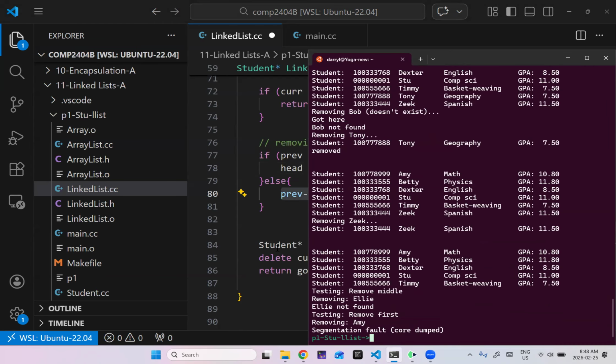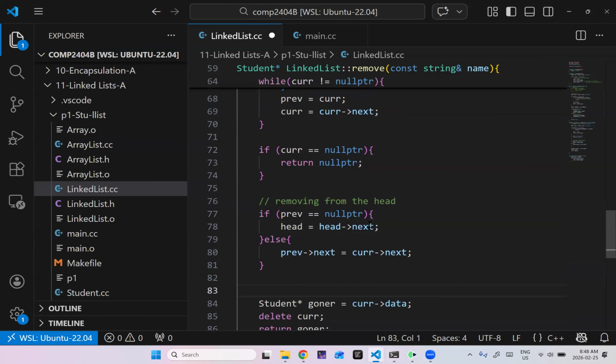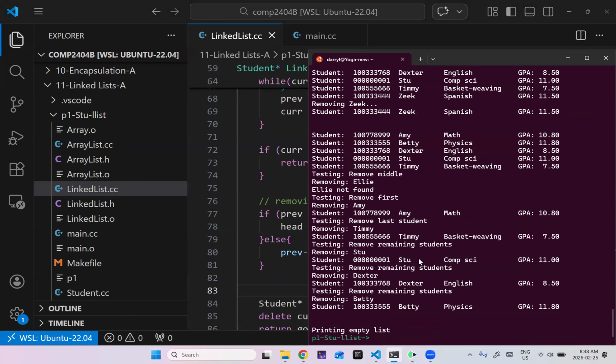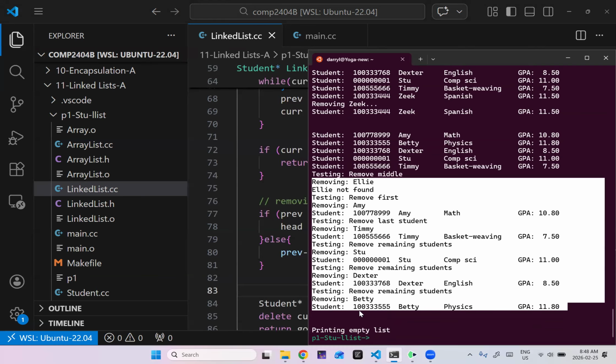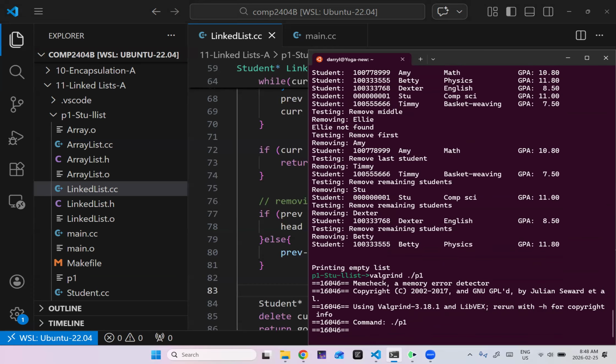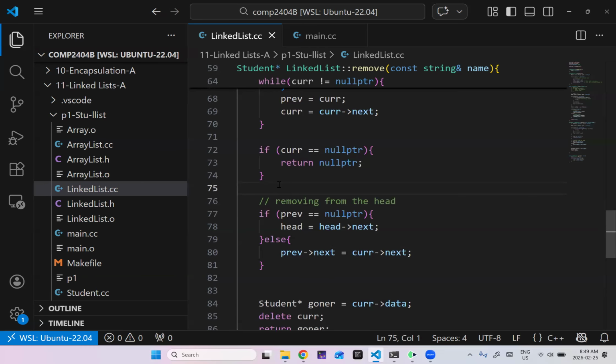Seg fault. Okay, no, it did not work. Removing Amy. Previous equals null pointer. You know why? Because I didn't save it. Let's try that again. Printing empty list. There we go. It worked. Everyone got removed from the list. Printing the empty list did nothing. I run this with Valgrind. No memory leaks either. All right, so very good.